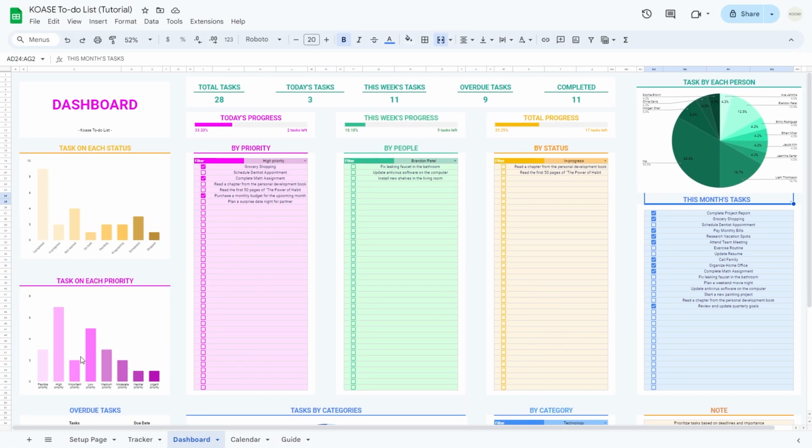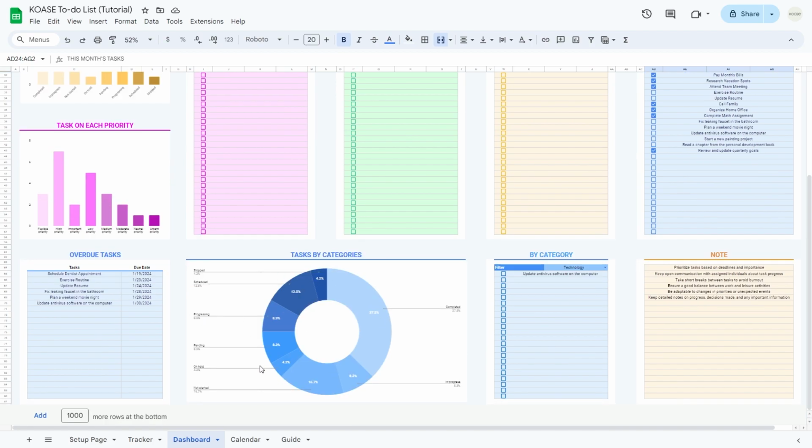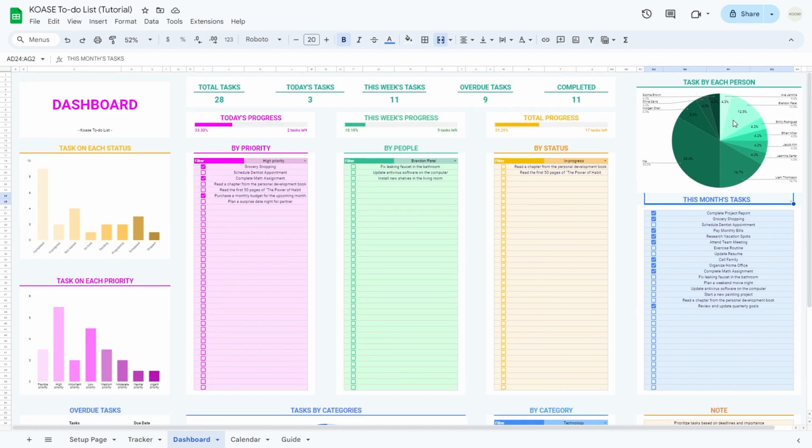Now, let's shift our focus to the task distribution charts. We have 2 dynamic bar charts providing a visual breakdown of tasks by status and priority, and 2 pie charts for category and assigned persons. The task by status dynamic bar chart shows the number of tasks in each status, for example, 9 tasks completed, 2 tasks in progress, and 4 not started tasks.